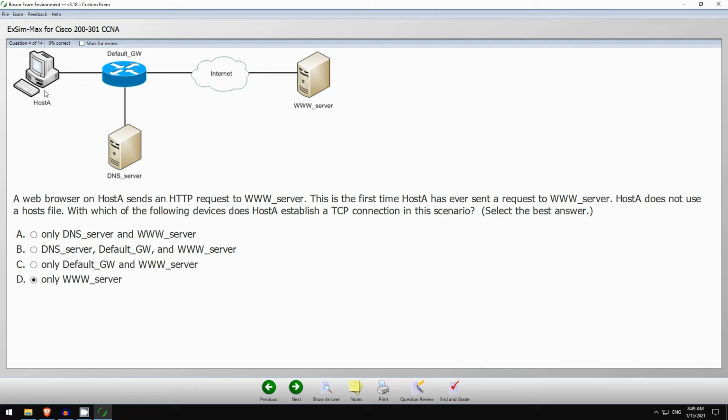So to learn the IP address from the DNS server, does it use TCP? Does it establish a TCP connection? The answer is no. As I said in this video, standard DNS queries and responses use UDP, not TCP. So there's no need to establish a TCP connection with this DNS server. Finally, how about the web server? Does it establish a TCP connection? Yes, a web browser on host A sends an HTTP request to the web server. HTTP uses TCP port 80. So host A must establish a TCP connection with the web server. So that means the answer is D, only www server.